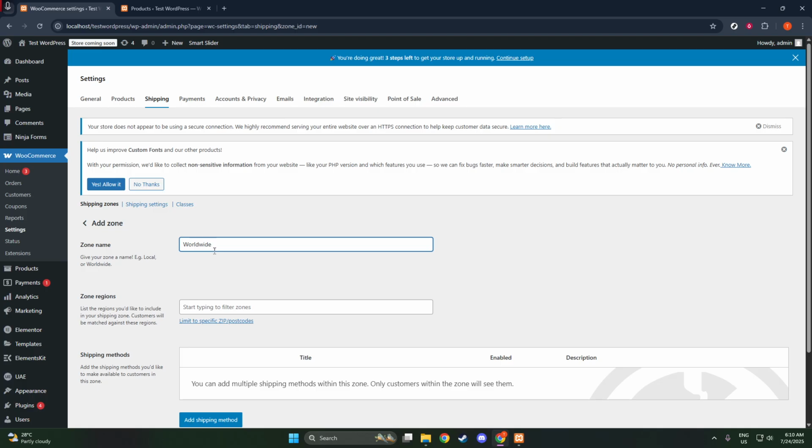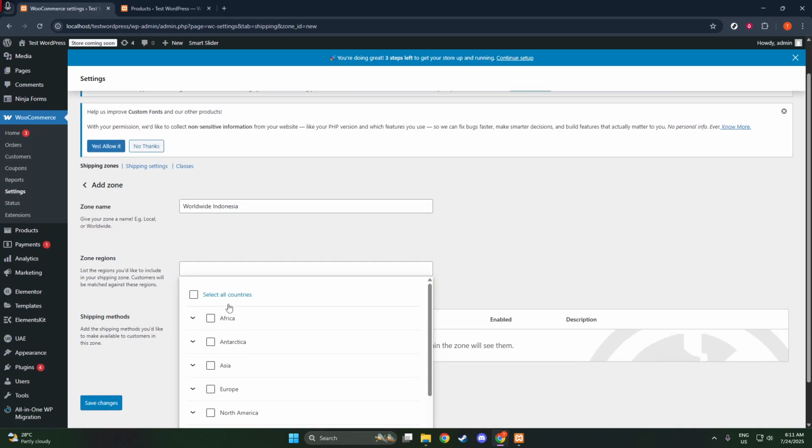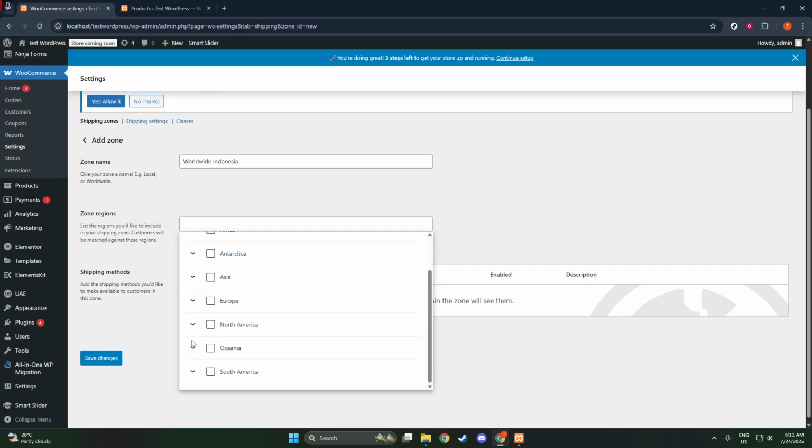After naming your zone, you need to use the Regions drop-down menu to select the geographical areas you want this zone to cover. These can be countries, states, or even larger areas like continents, depending on your preference and business scope. Selecting the correct regions ensures that you're targeting the right audience with your delivery options.